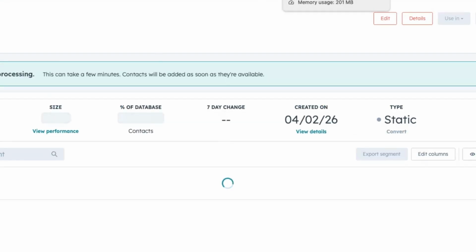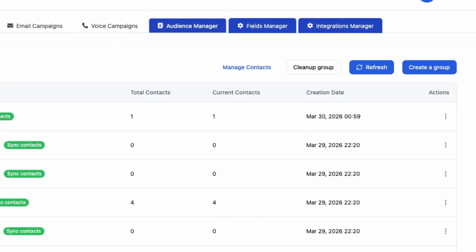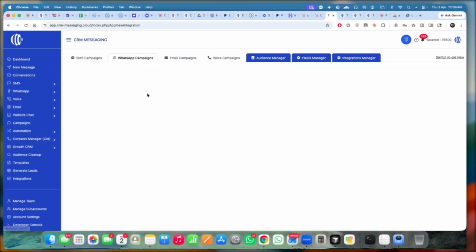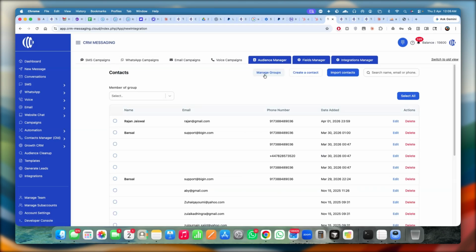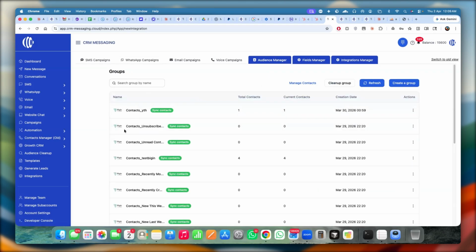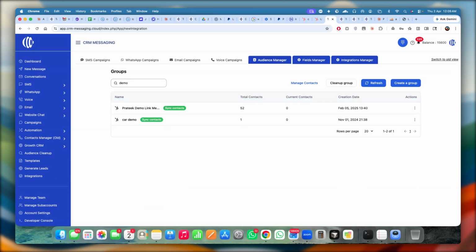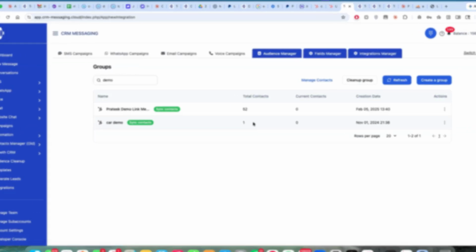if I want to send a message to them from this portal, here you can send in a campaign format all the messages at one place. You can export a report also, the analytics about it. So you can go to audience manager, go to manage groups. You can see the group name over here. Just refresh once and search the group car demo. So you see car demo and it has one contact.